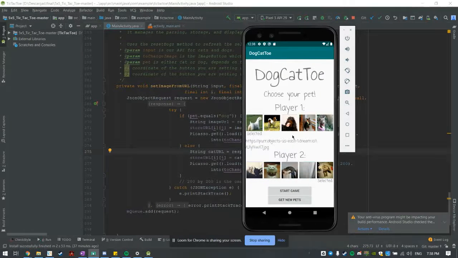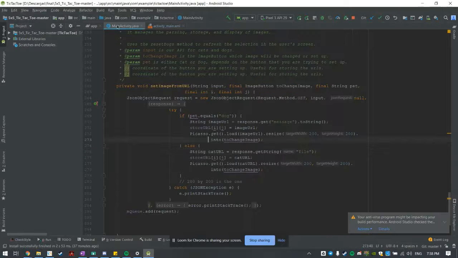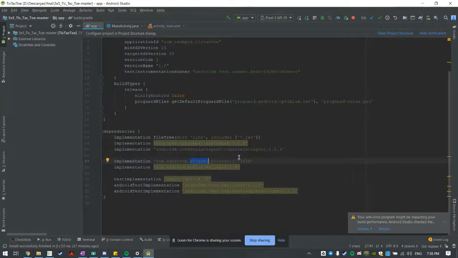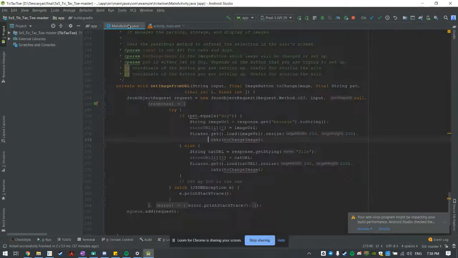So I was in charge. My roles were UI, like implementing UI of the main activity or the pet selection screen, and also implementing the new library called Picasso. Here it is. That one works for implementing the images into the buttons. And I also did the implementation of Volley for the APIs of the dog images and the cat images.